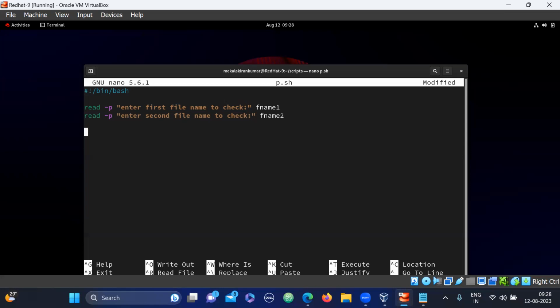How should we compare them? We can use the CMP command: cmp $fname1 $fname2. I'm doing command substitution here. I'm declaring the variable result equal to $(cmp ...). Now tell me the if condition on $result.